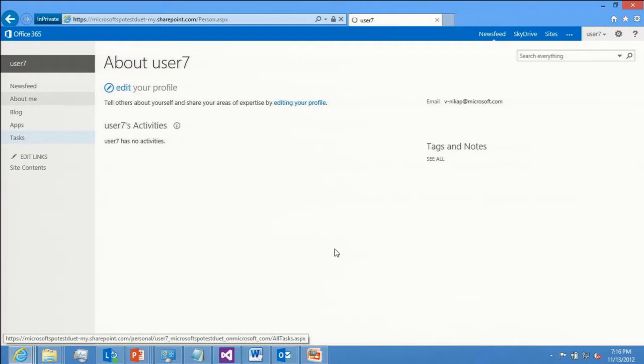So this is something that in the past we haven't been able to do, neither on-premises nor online, because tasks are basically constrained by the boundary of a site collection. In this version of SharePoint, what we did is the project team built a feature that uses search to actually crawl all the tasks in your content DB for SharePoint and presents them to you in your My Sites.